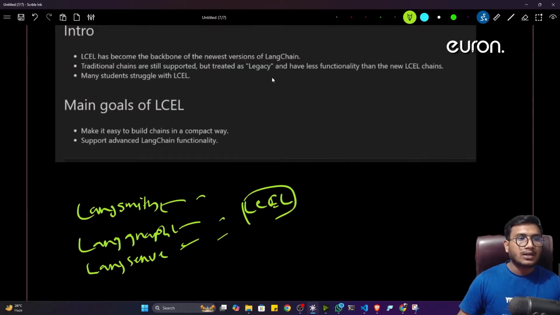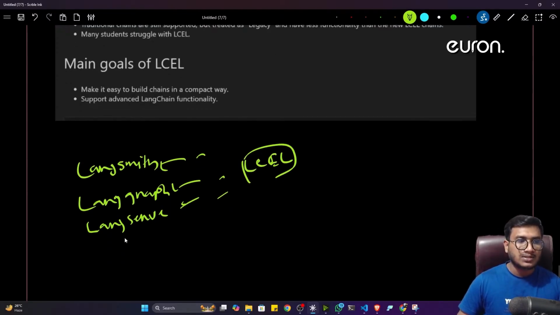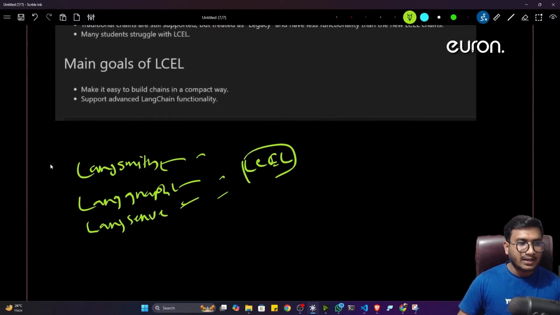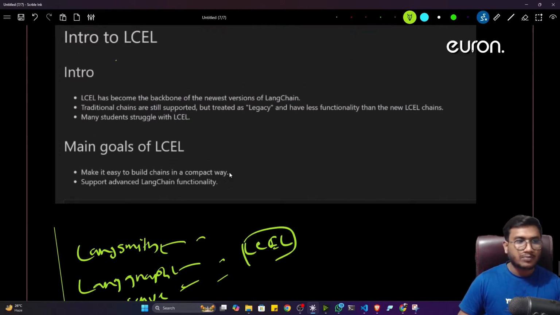But if you're using the latest, the second generation of LangChain, that means the LangChain Expression Language, you can use these tools and technology very easily, because it already supports them. That's why I have written the main goal of LCEL: make it easy to build chains in a compact way and support advanced LangChain functionality. Whatever advanced LangChain functionality people have created can be supported by the LCEL technique. I hope it is clear.